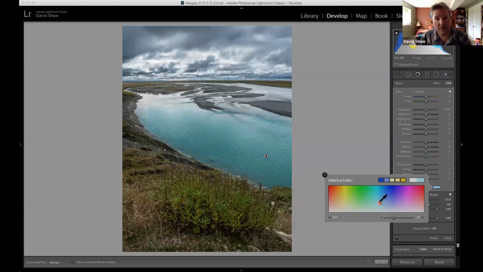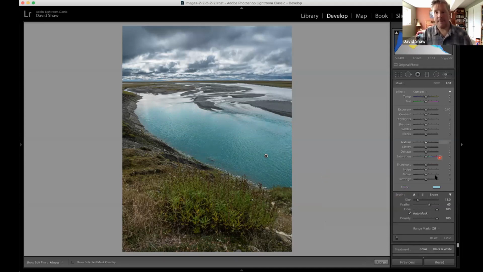I'm just clicking a few times, seeing what I'm coming up with. Even that's a little bit too much. But I like the color, so we'll go right there. Not too bad. We'll close that, and now I have applied a color.